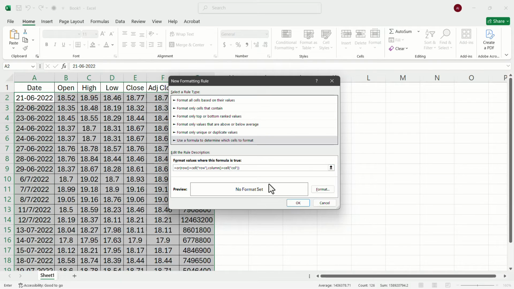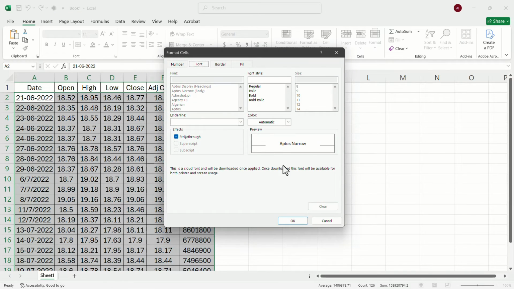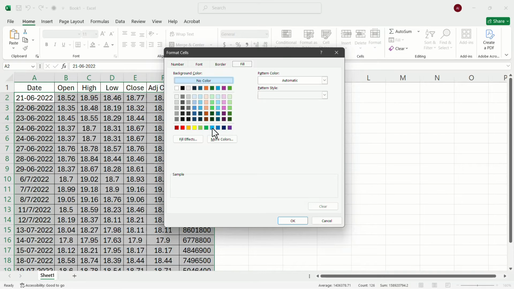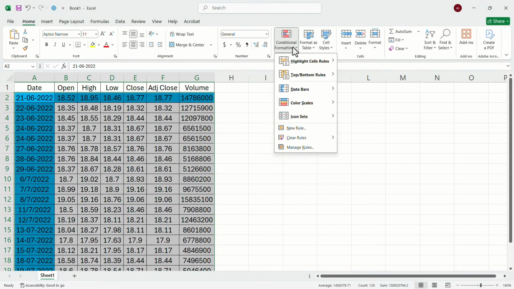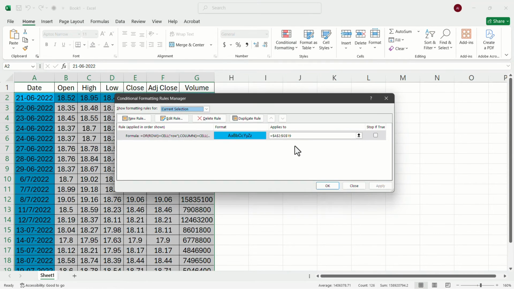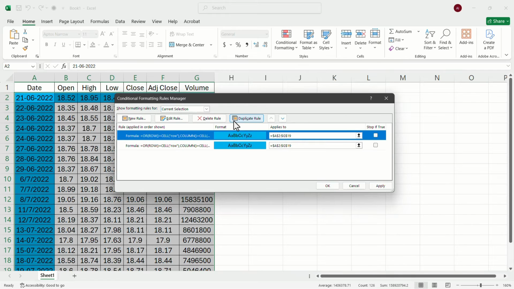After typing the formula, click on Format. Go to the Fill tab and select a color of your liking. Click on OK and OK again. Go to Conditional Formatting again. In the drop-down, click on Manage Rules. In here, duplicate the rule.